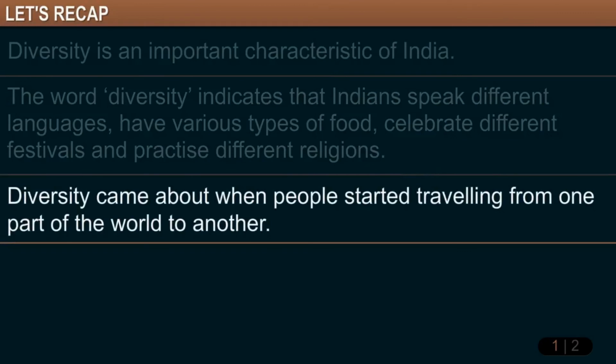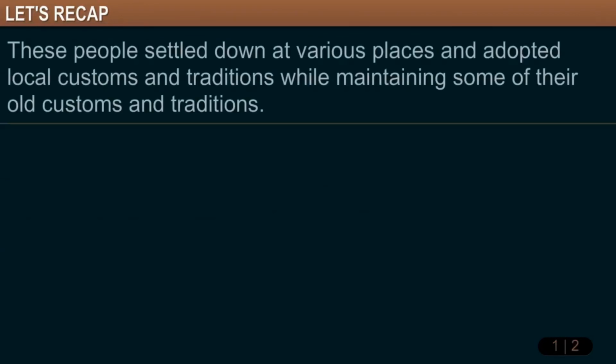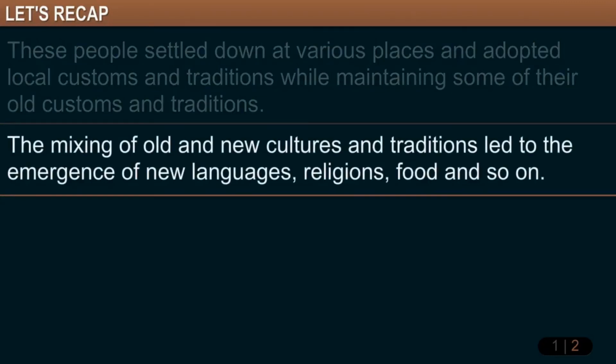Diversity came about when people started traveling from one part of the world to another. These people settled down at various places and adopted local customs and traditions while maintaining some of their old customs and traditions. And the mixing of old and new cultures and traditions led to the emergence of new languages, religions, food, and so on.